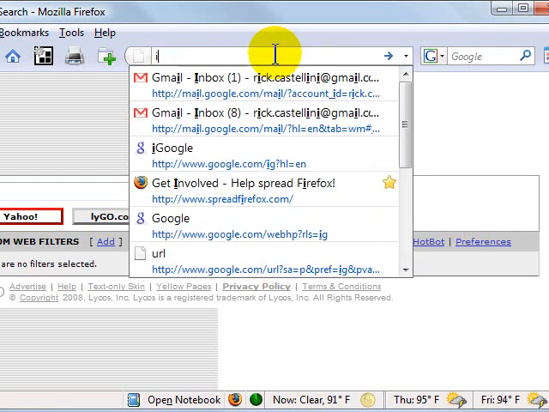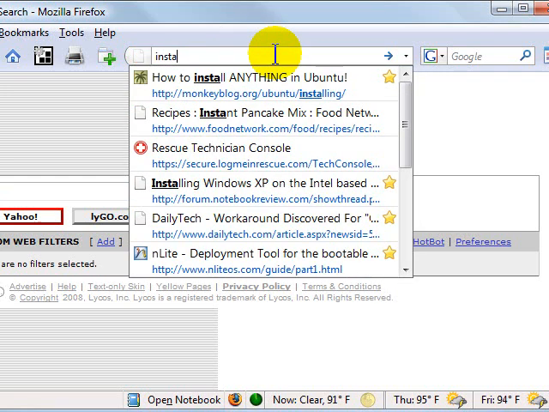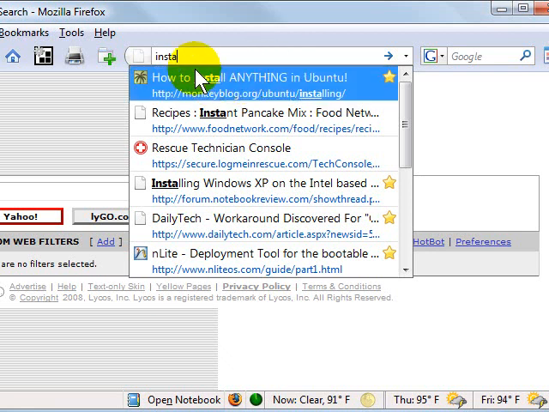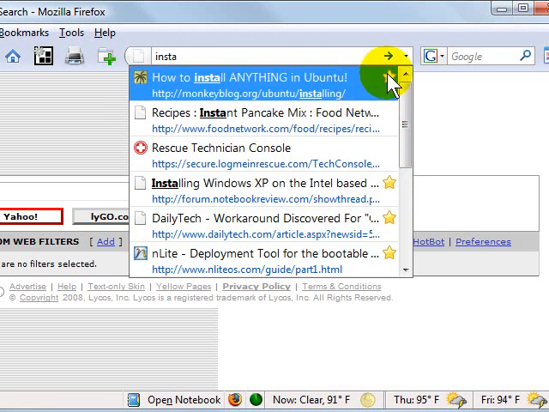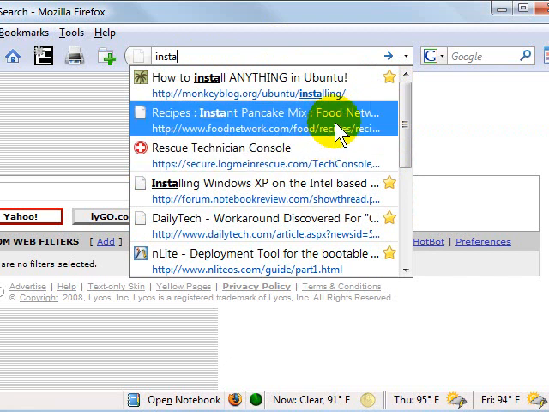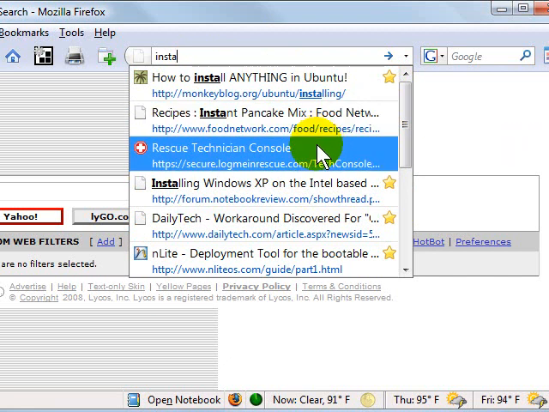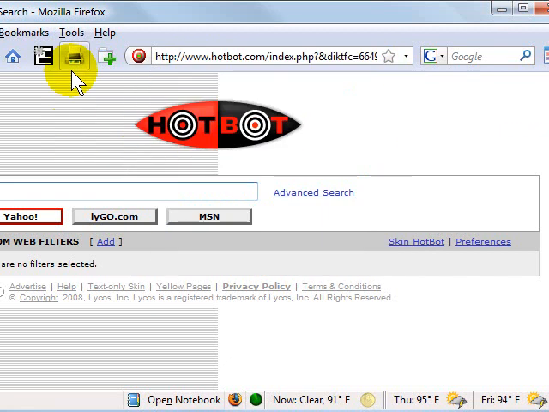So for example, if I type in install, I know that I had a bookmark for how to install anything in Ubuntu, and I only had to type in the first five characters, and boom, there it is in my bookmarks. Now you'll notice that some of these entries have a star, some of them do not. The ones with the star are the ones that you've already bookmarked. The ones that do not have a star are ones that you have visited recently, and so they're in your history.